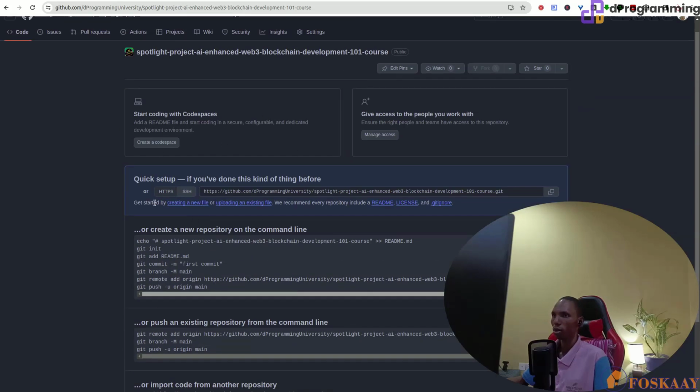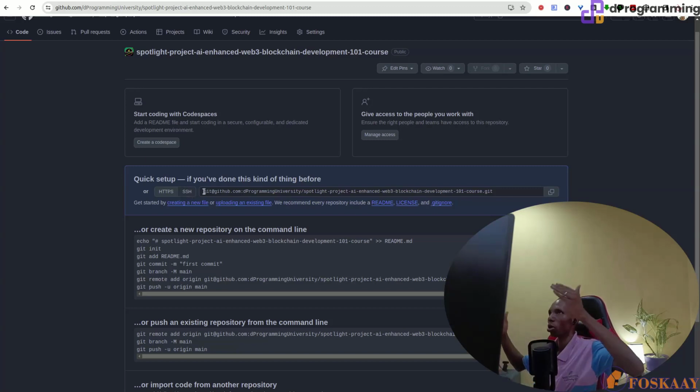Start coding. Then you can see quick setup. If you have done this kind of thing, you have this HTTP and SSH. SSH is another way you can access your GitHub. Usually I set this up when I want to have multiple GitHub accounts. Now you are a developer, you have your own GitHub account. Even if you have an organization, if it's under the same individual account, you can access it straight. But then you are working with another company, they give you access to their GitHub, which you are directly working on. You are not cloning to your own and pushing.